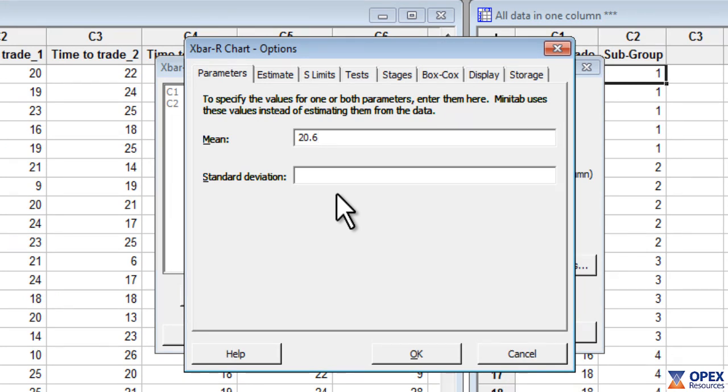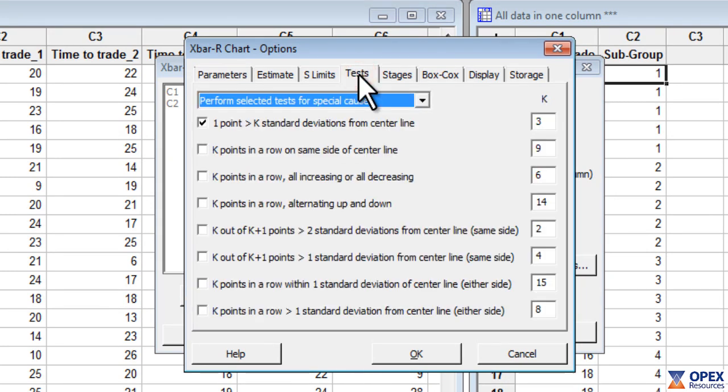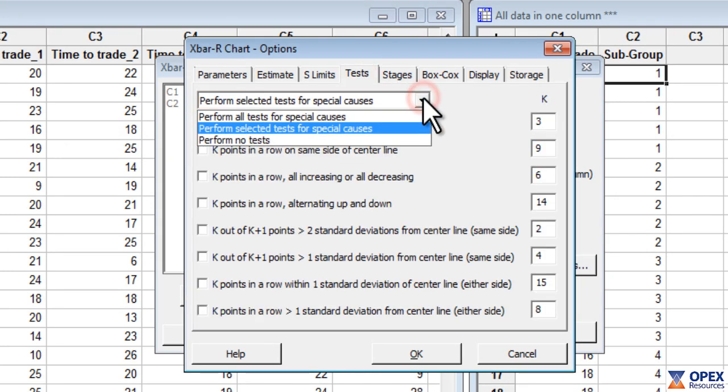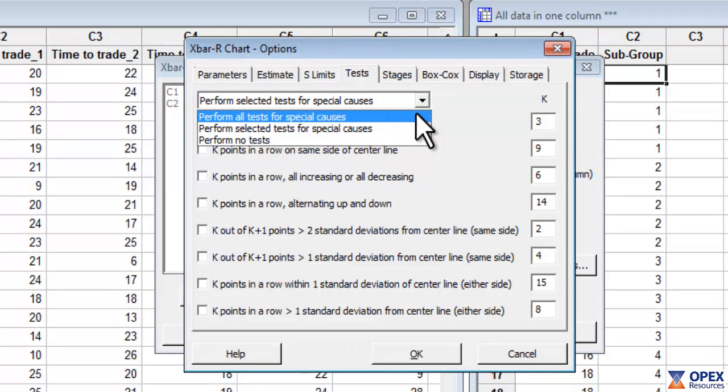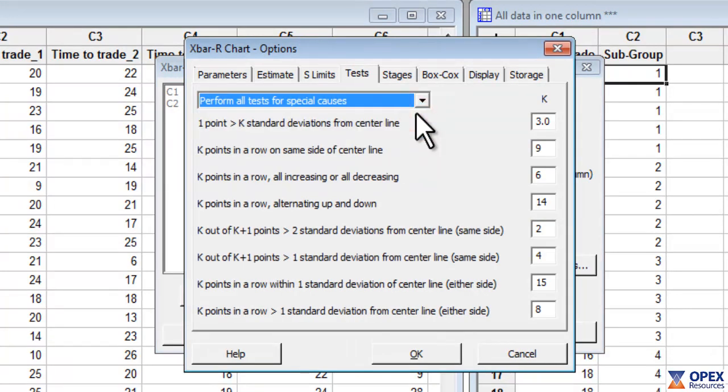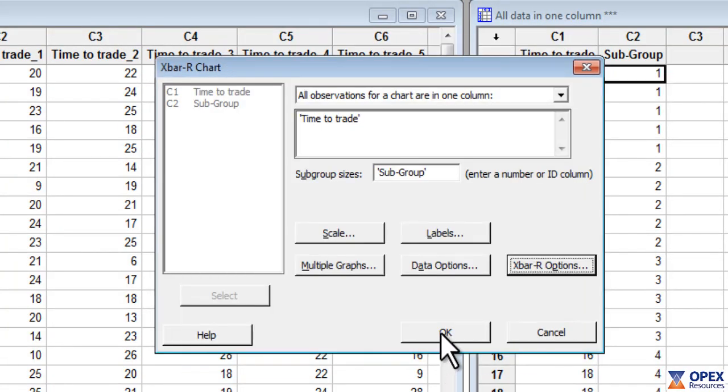In addition, we want to ensure that all the statistical tests are used, so select the Test tab and select Perform all tests for special causes from the drop-down menu, like so. Click OK, and then OK again to complete the XBar R chart.